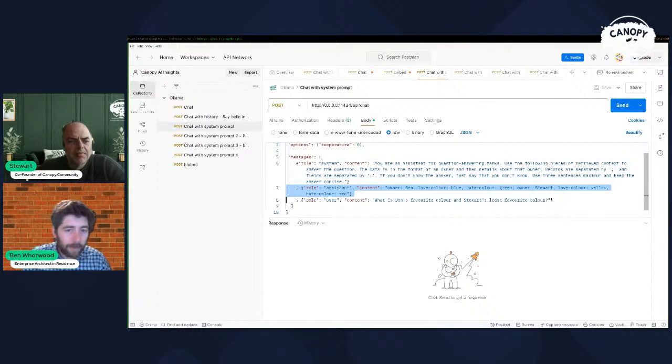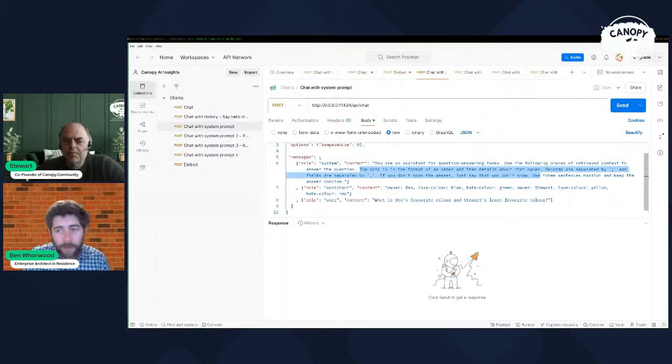And notice that we're basically faking it like the LLM itself has given us this answer, but this is actually an external source. I've manually written this. So the data is in the format of an owner and then details about that owner. Records are separated by a semicolon and fields are separated by a comma. If you don't know the answer, just say that you don't know. That can be very important, or it can just hallucinate, make things up.